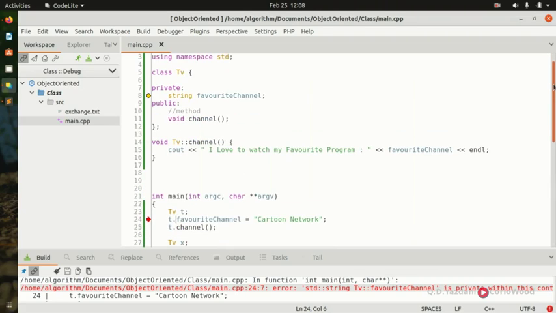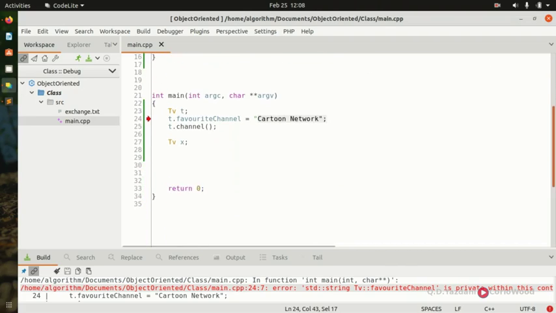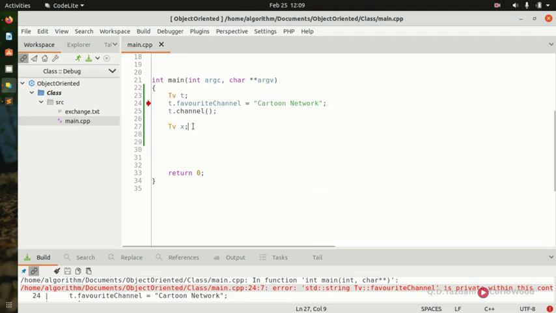It means we're doing data hiding. But if you need this one to be accessed, you have to put it public. When you put public, then you can access this one. So you can create objects, and access it here, favorite channel, and then we assign Cartoon Network, which is the object, to this favorite channel, and here we want to create multiple ones.